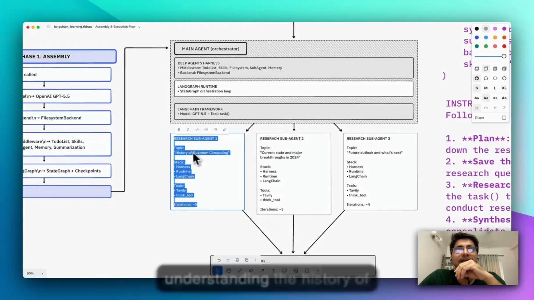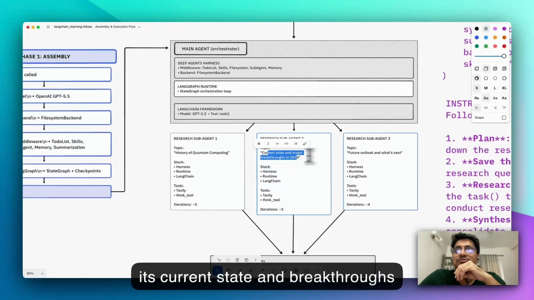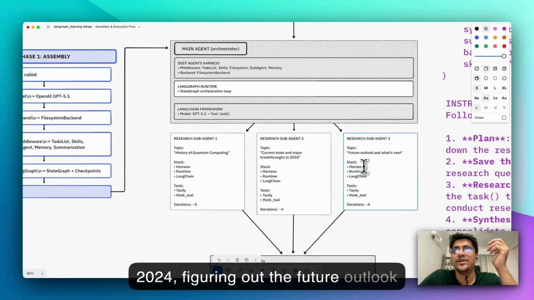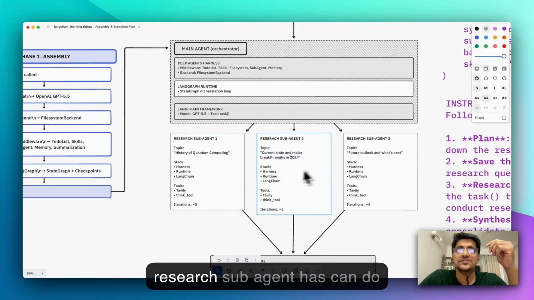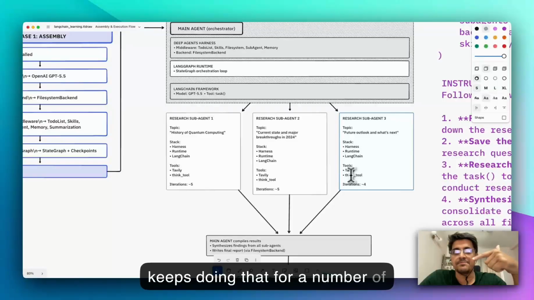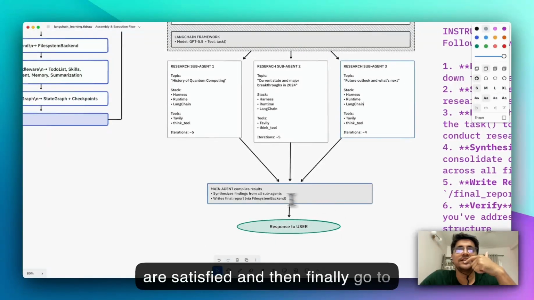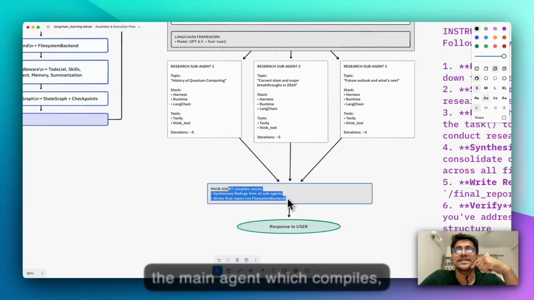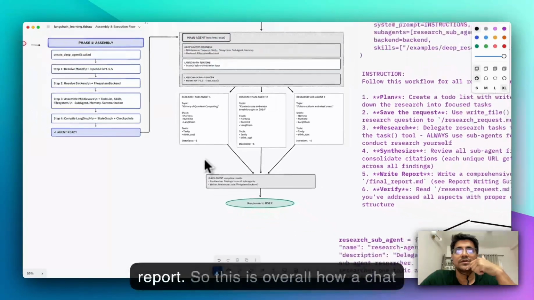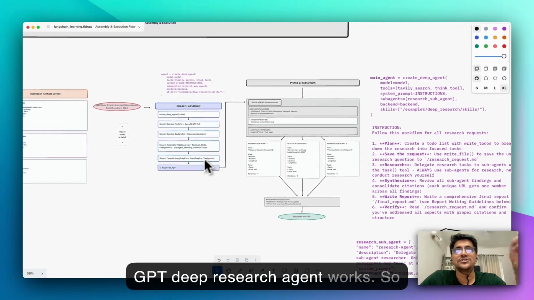So that could be like understanding the history of quantum computing, understanding its current state and breakthroughs in 2024, figuring out the future outlook and whatnot. And then each research sub-agent can do search and can think. And then it keeps doing that for a number of iterations till all three of them are satisfied. And then finally go to the main agent, which compiles, synthesizes, and writes the final report. So this is overall how a ChatGPT deep research agent works.